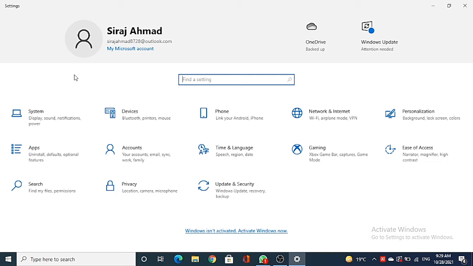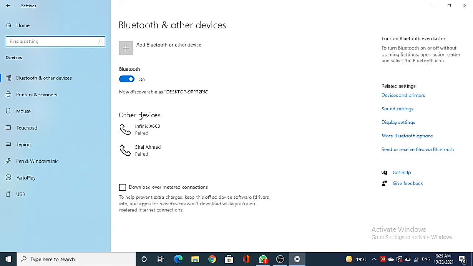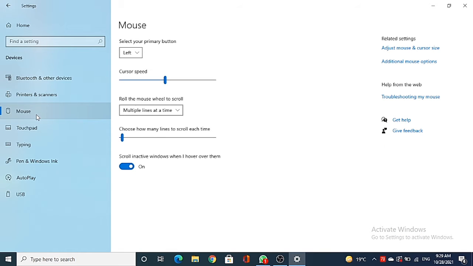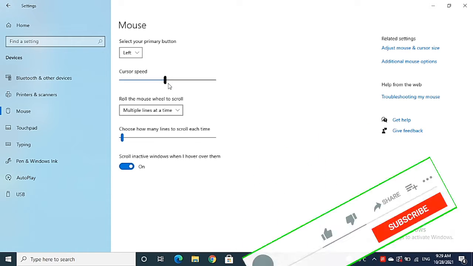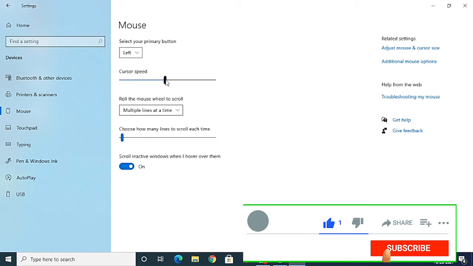Once the settings app opens, you need to select the device option or the Bluetooth and devices option. Just select Bluetooth and devices option, and here on the left hand side you will be able to see mouse option. Just click on it. Here you will be able to see this option which says cursor speed, and you will be able to just increase the speed or you can make it slower.